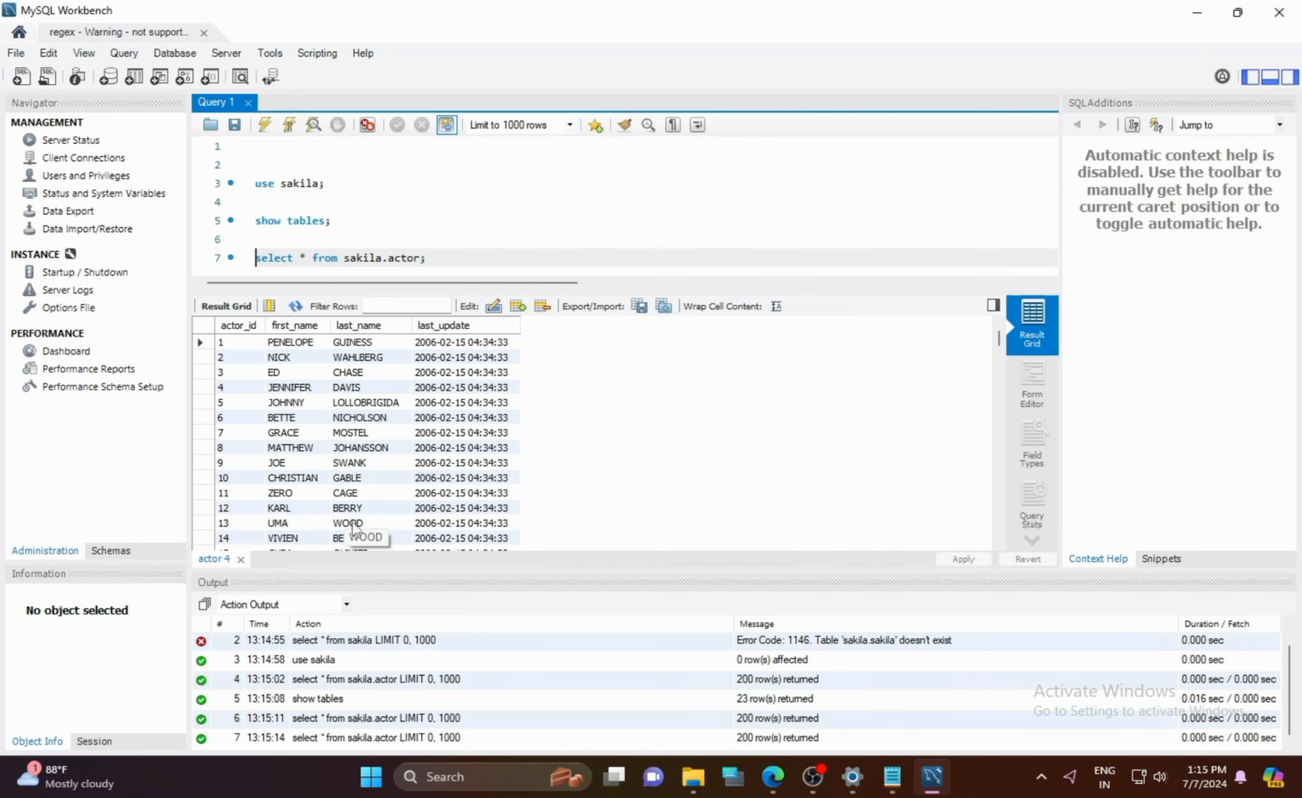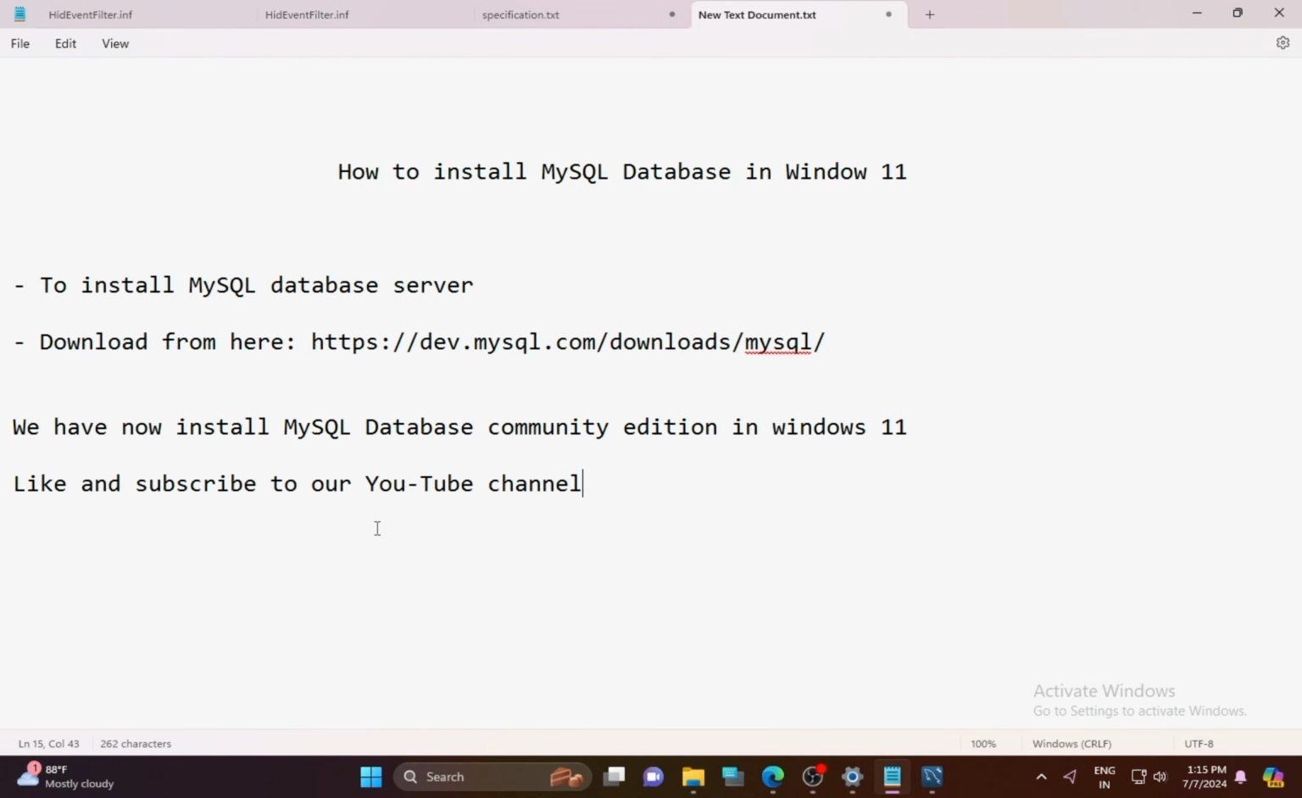On the left hand side, you will find all the schemas, everything, and just make sure of one thing here: to install this MySQL you have to get the Community Edition in Windows 10, and once you are done with this, you will be able to work with it.